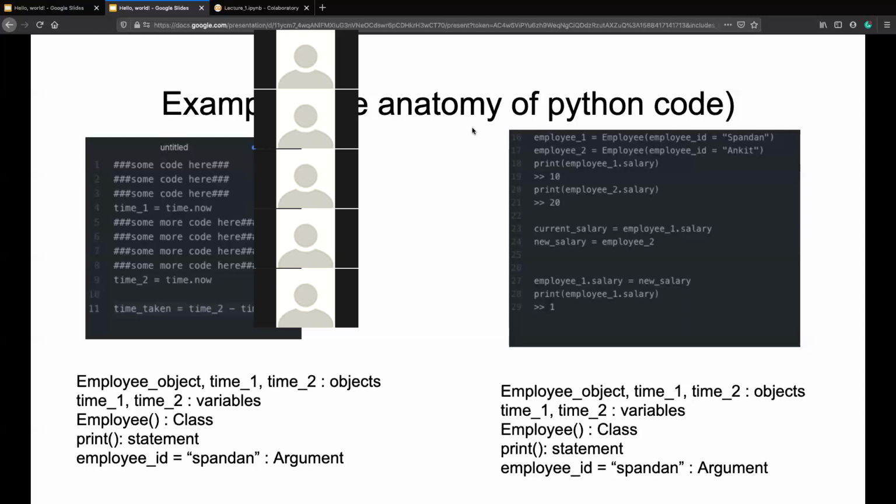Yeah, sorry. So everything is an object. Employee ID is an object. And what this does is that it assigns Spandan to the variable employee ID, which is also an object. This object gets passed to the class, but you can think of this class as something sitting waiting for information, like a box. And you write down Spandan on a piece of paper, which is an employee ID, and then you pass it inside the box. And this goes inside the class, which is a box, which takes a piece of paper, and then it spits out an object, which is an employee object.